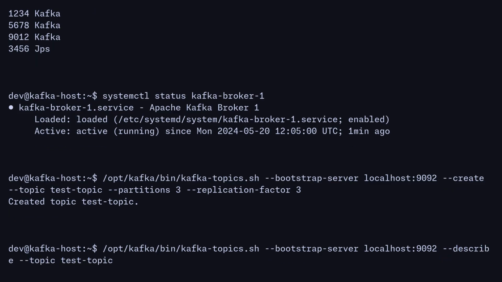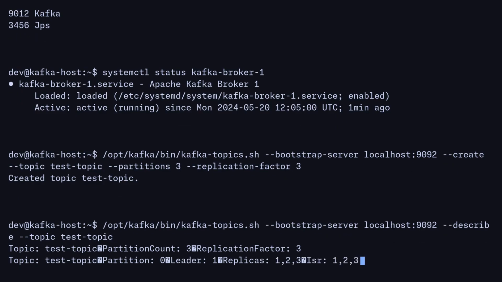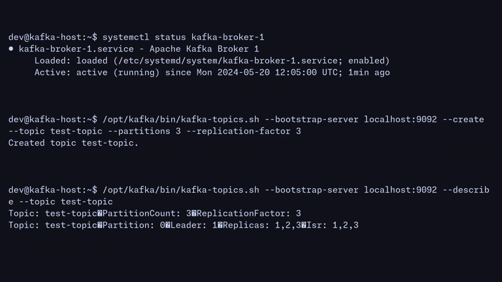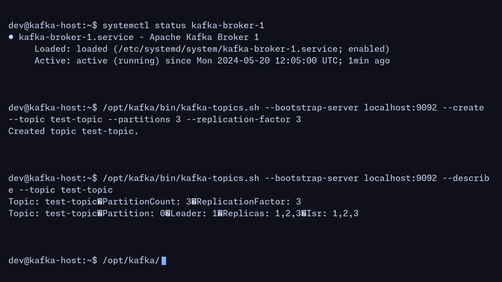Running the console consumer with --from-beginning reads all messages from the test topic. The bootstrap server flag connects to the first broker, which coordinates with partition leaders to fetch messages. The output shows the messages we sent earlier, confirming the producer and consumer are working correctly.